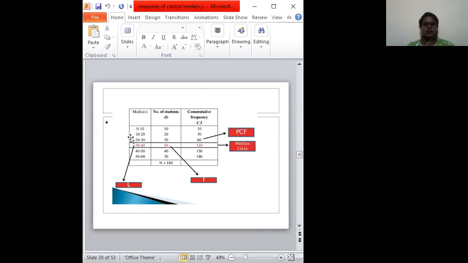The first thing you need to know is the L. L is the lower limit of the class which you have identified. F is the frequency of the class. Then what is PCF? PCF is the cumulative frequency preceding the class frequency. Preceding one is PCF. You have identified the median class. Just check out what is L, what is F, what is PCF.